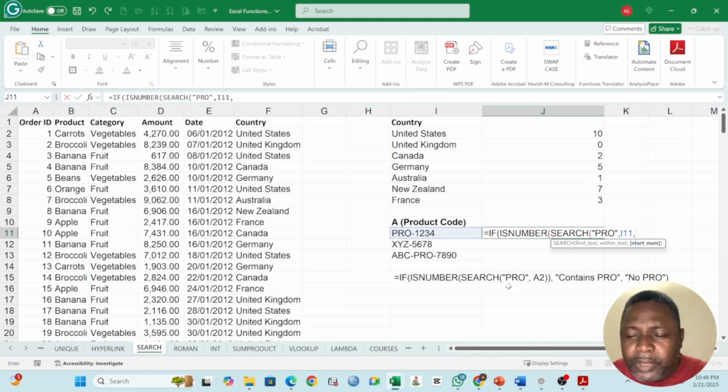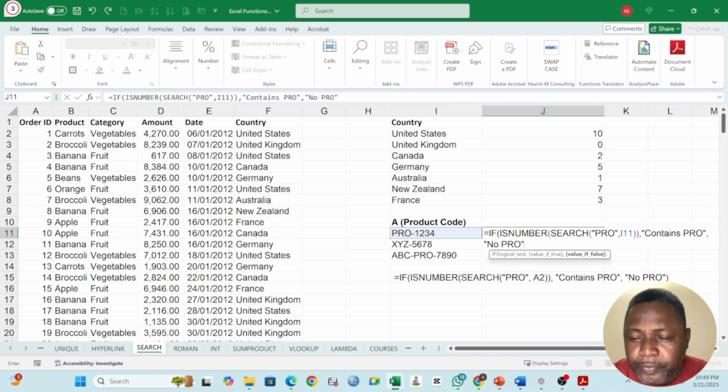The start number is optional, so I'm just going to skip it and then continue with the IF function. I need to complete the IF function by providing the value if true. So if it finds it, it should say it contains the word pro. And if it does not find it, it should say no pro. So we close the bracket for the IF function.